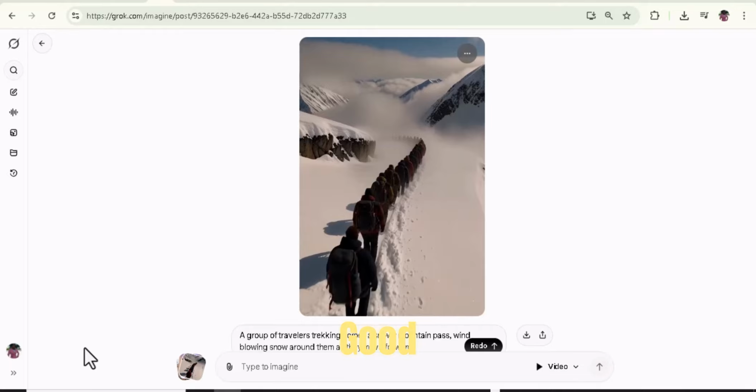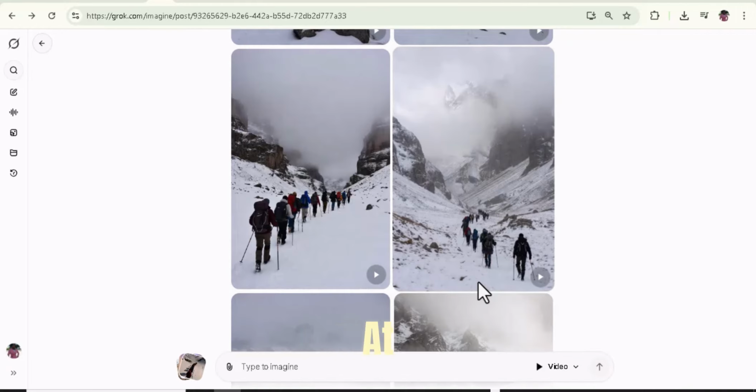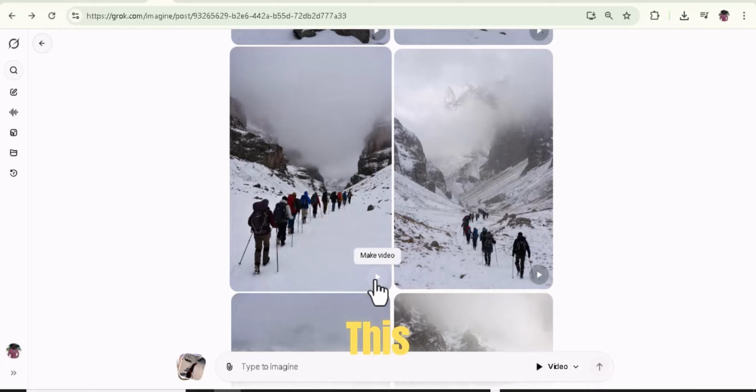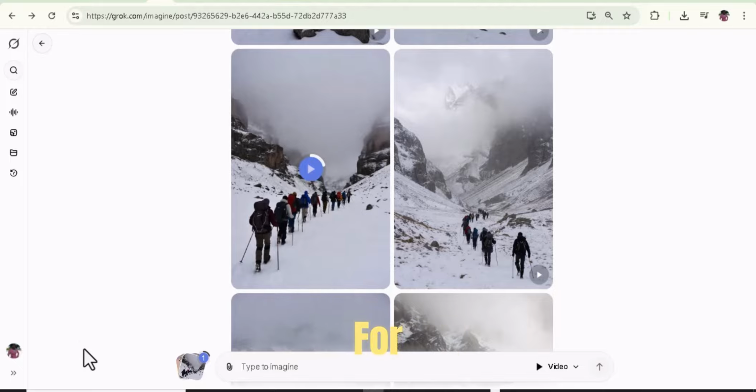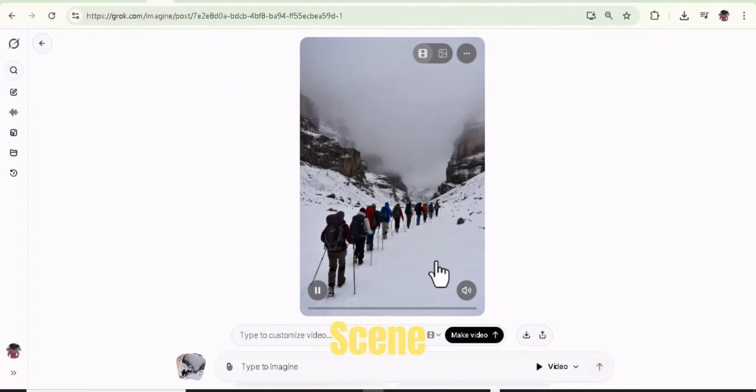Honestly, this is good. Aside from giving you this video, it gives you variations of images. We have different images that you can even make a video from. So looking at it here, which one do you think we should choose? I think I should go for this. So I'll just click make a video. Once I click it, it will start generating a video for me. So I think our video is ready. We'll use this for the second scene.